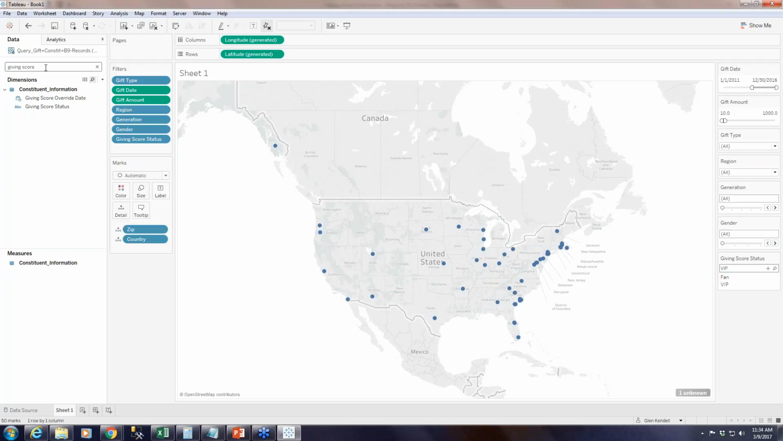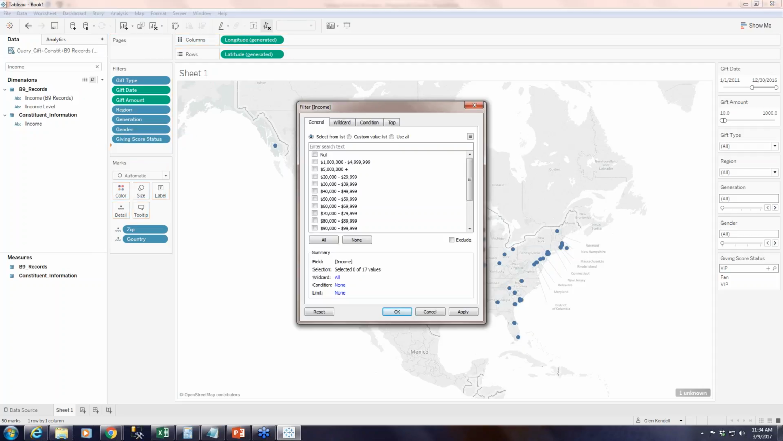And the last filter we're going to add is income. And so income, I actually like that they've kept it here as categories rather than just a running total. And the reason is because they have the different income brackets in here. So apply that.